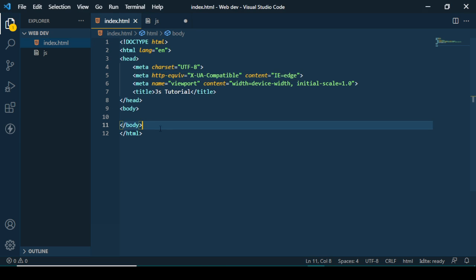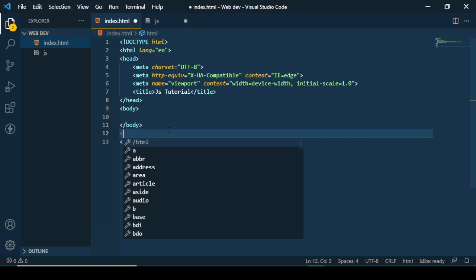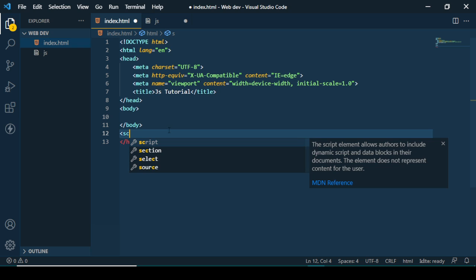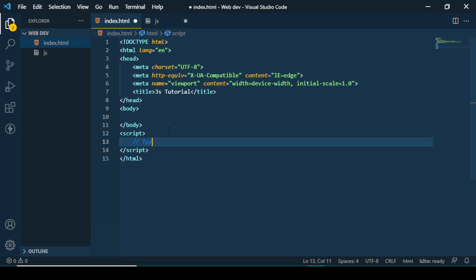So the way JavaScript works is that in HTML, JavaScript works with what we call the script tag. So we're going to call this script. I'm going to have the opening and closing tag. So in between here, we're going to type in JavaScript here.